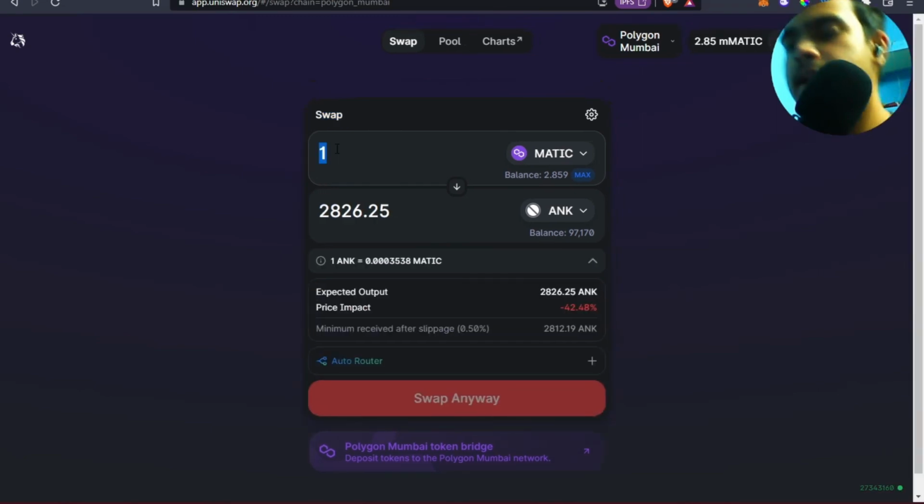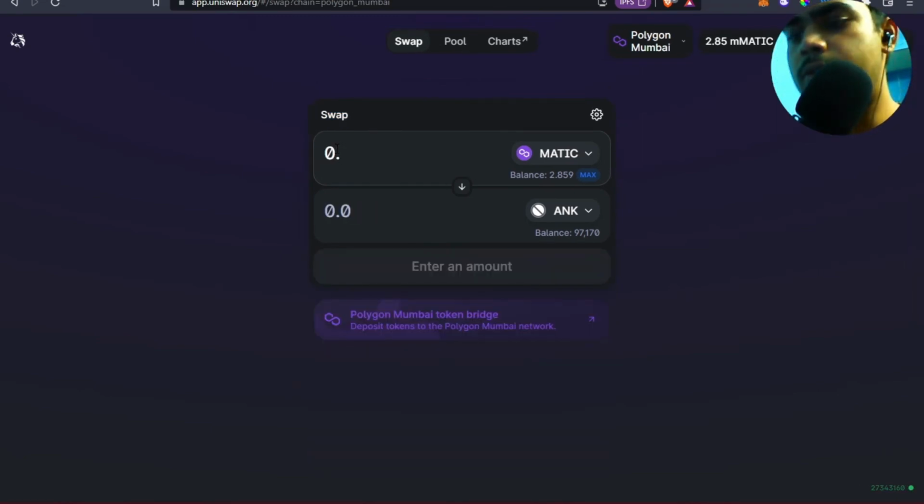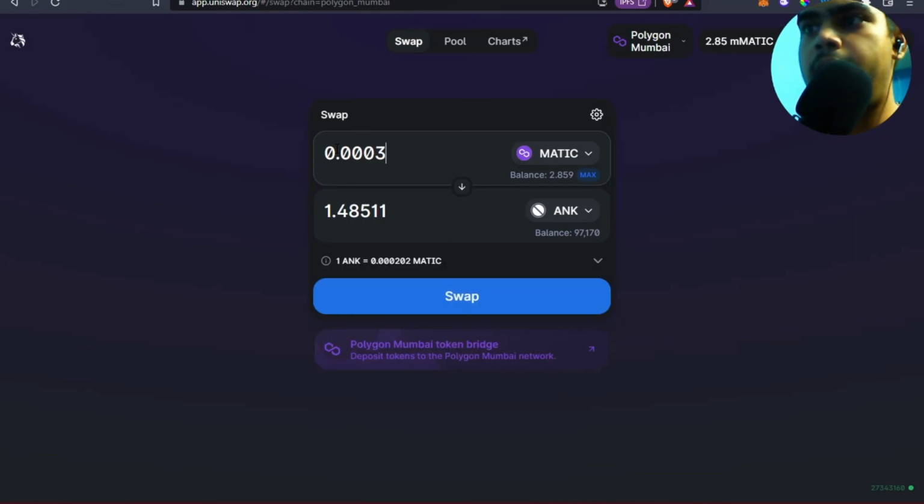So let's say very few tokens, let's say 0.003, something like that, right? Now it's showing us the token. Let's click on swap, and we can easily swap the token. That's how you can add liquidity and set the initial price for your token.